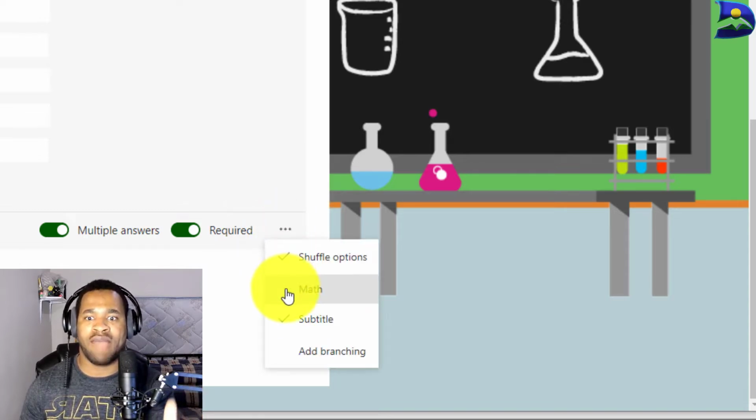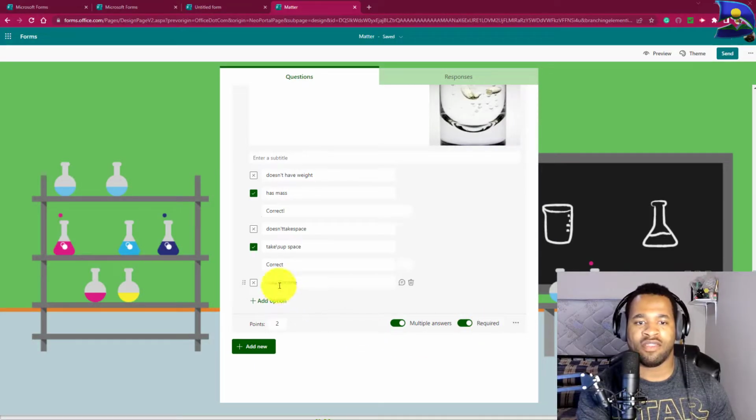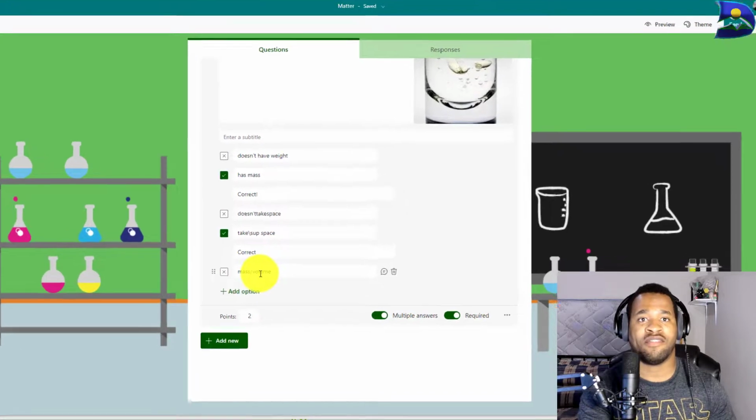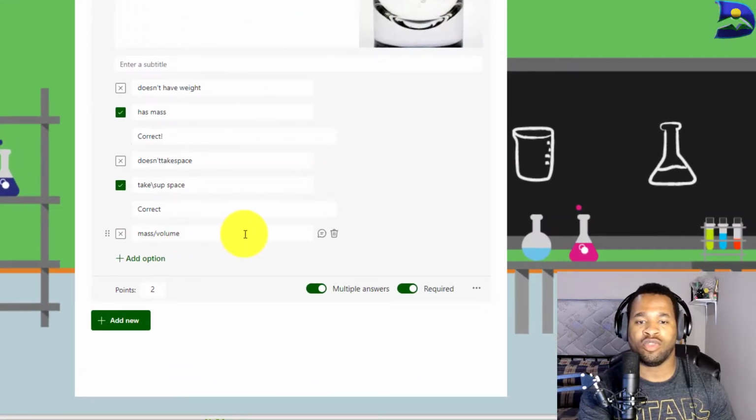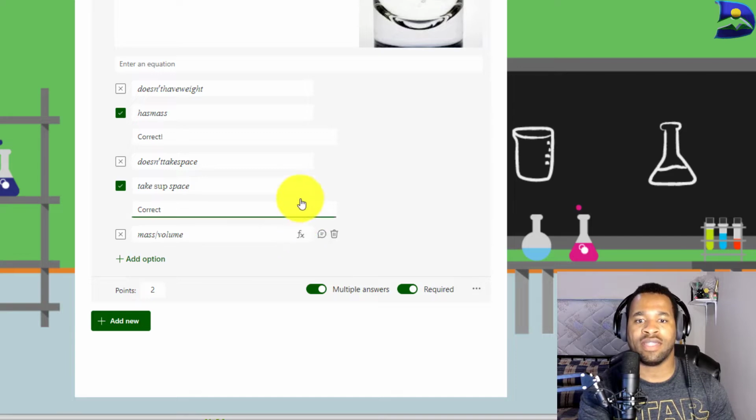Another one here is math, and this comes in handy when you have equations written down. For example, when you have this question that says mass divided by volume, what we want to do is change this to math. To do that, you click on math, and you're going to see this icon that is shown on each option.